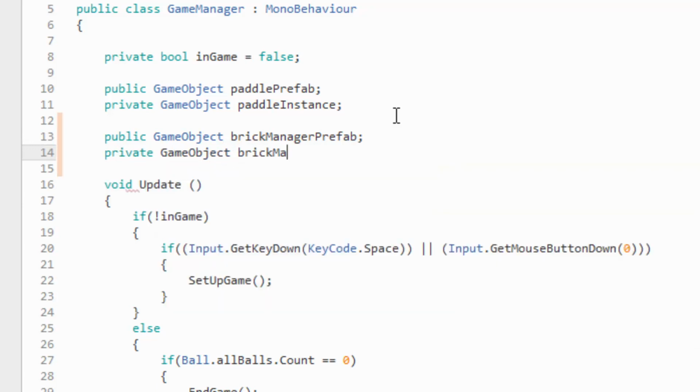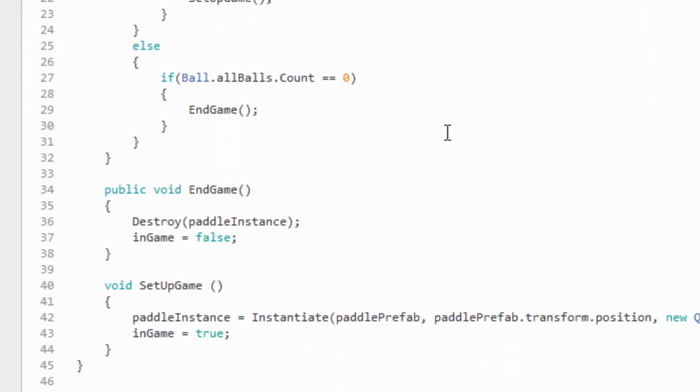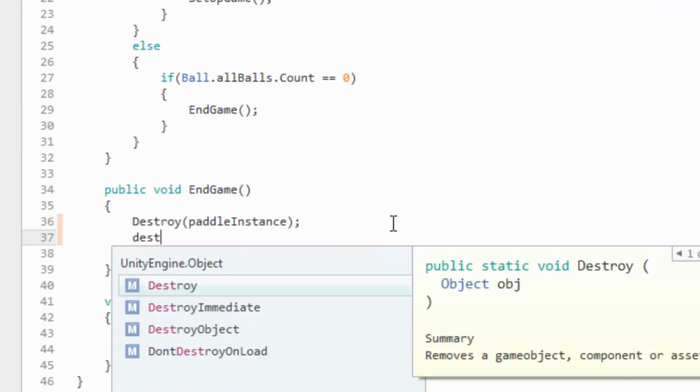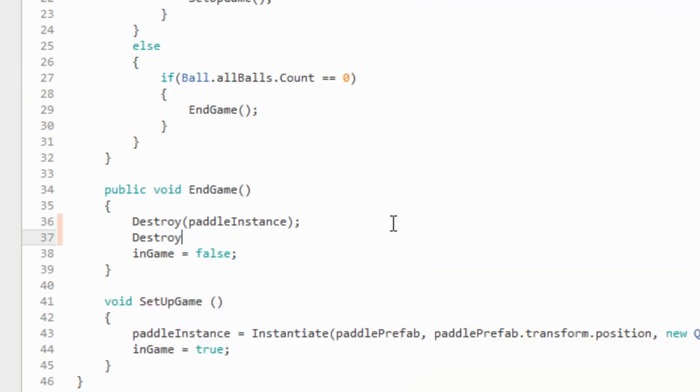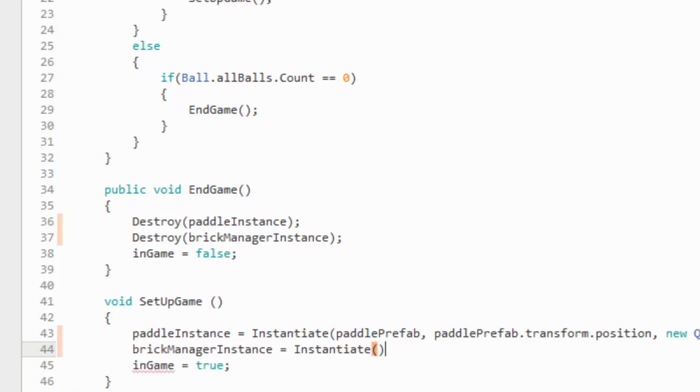For this, just like the paddle, we need to create two variables to manage the manager. One to hold the reference to a prefab, and the other to hold the instance. Just like we did with the paddle, we create an instance of the public variable and store it within the private variable in the setupGame function. At the end of the in-game state, in the endGame function, we destroy the brick manager so it no longer exists in the menu state.